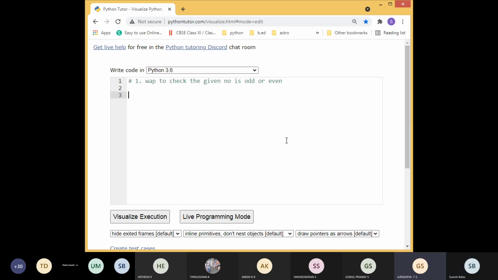Yes, sir. n is equal to the integer of input, enter any number. Okay, then next step. If n modulo 2 is equal to 0. Divisible by what value? Divisible by 2. Yes, equal to 0.